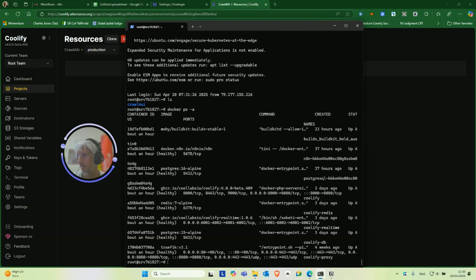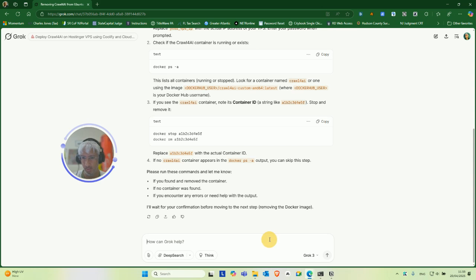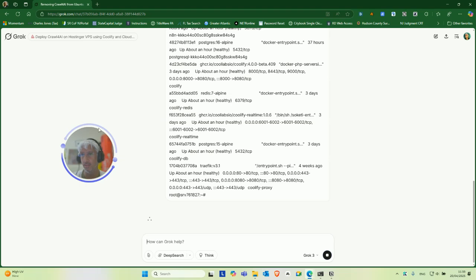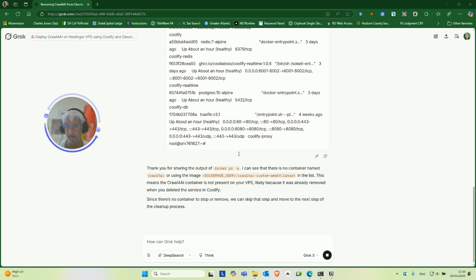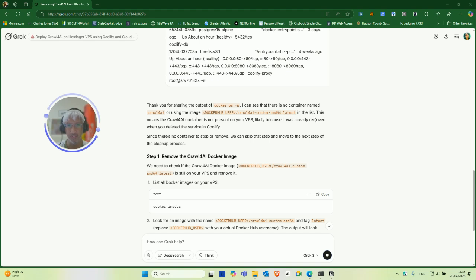Copy that. I'll borrow Grok for this. One step at a time, please. Here is where I'm at. We'll just paste the results here. Make it do all the lifting for us. Okay, there's no container named Cloudflare AI using the image and the list. This means the Cloudflare container is not present in the VPS.